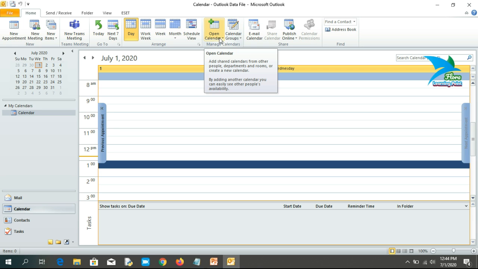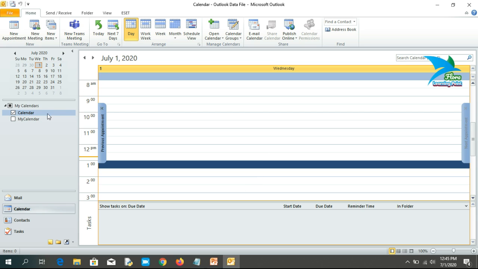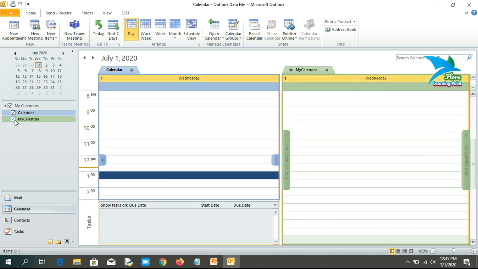then inside the manage calendar group you have to click on the open calendar option, and here we have the option create new blank calendar. When you click on this option, it will ask you for the name of the new calendar, and you can give a name. Let's suppose I'm going to give the calendar the name my calendar. Then after entering the name of the new calendar, click OK. Then the calendar will be visible in this list.